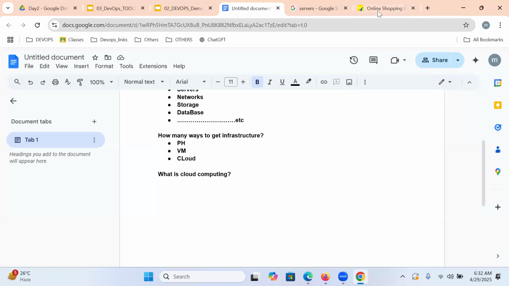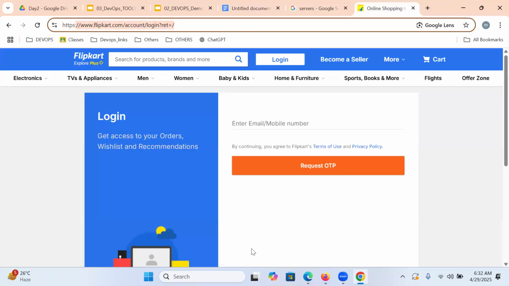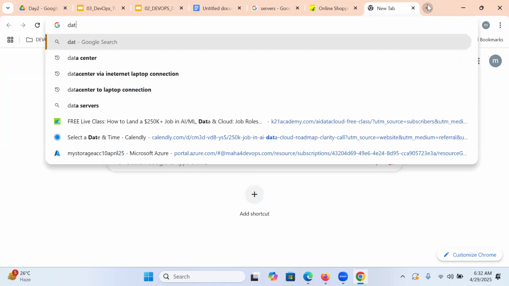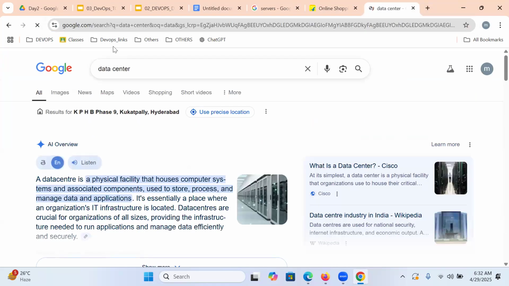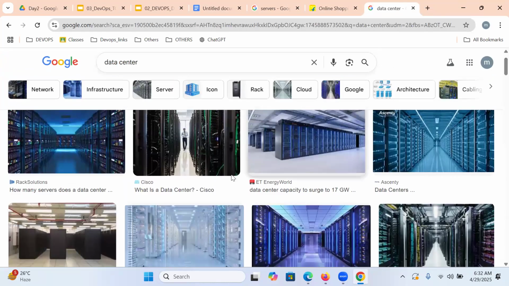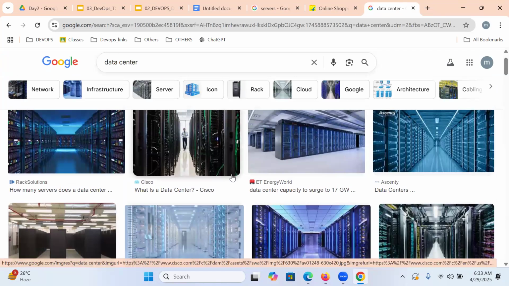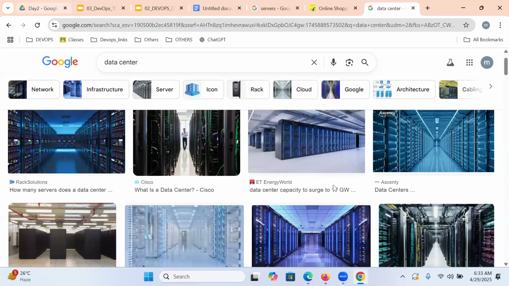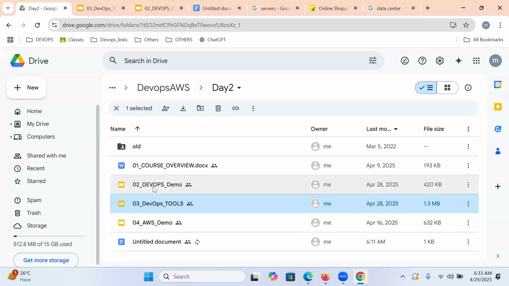So, for example, let's say it is a data center. From this data center, if we can access a server, a network, a storage, over the internet from a laptop, that is exactly what cloud computing is.